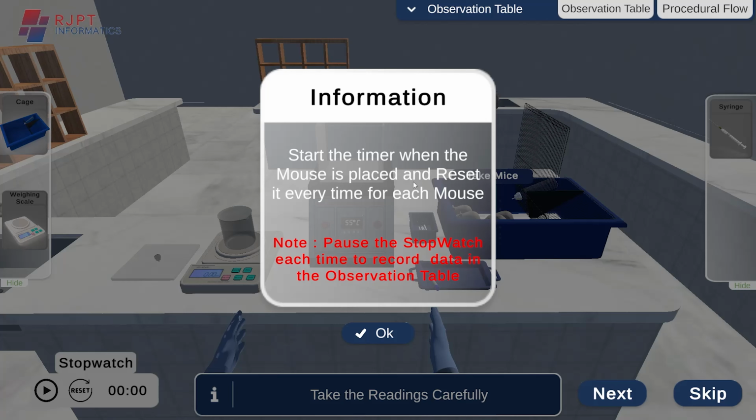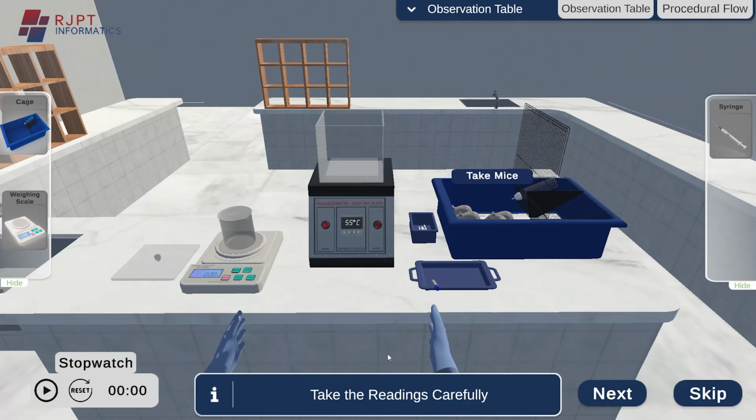Again the same instruction: start the timer when the mouse is placed. Now again we will take the readings of the six mice three times. We will start for the first time. With the first mouse, we will start the stopwatch and record the timer.